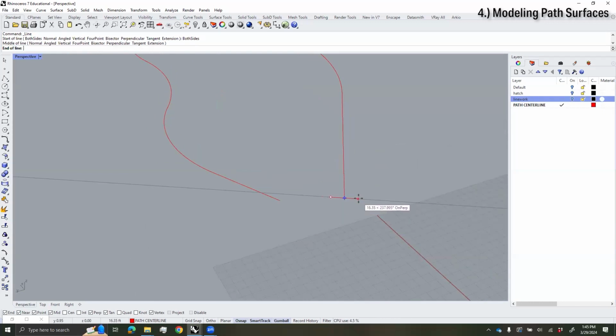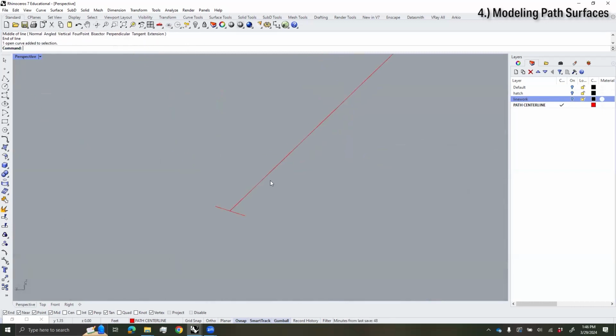So let's type in 5 to create a 5-foot on both sides. So this should be, if I type in length, 10 feet. So let's do another 10-foot path there. I'll type in this, click there, B for both sides, 5, click. Now you have your 10-foot path there.